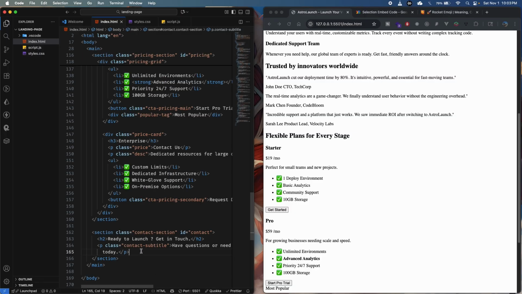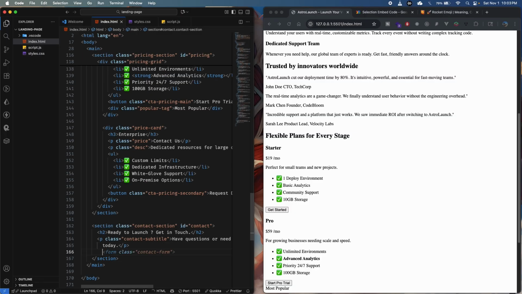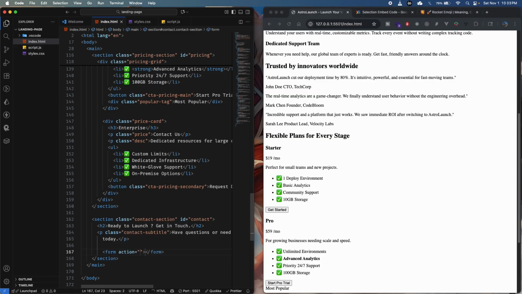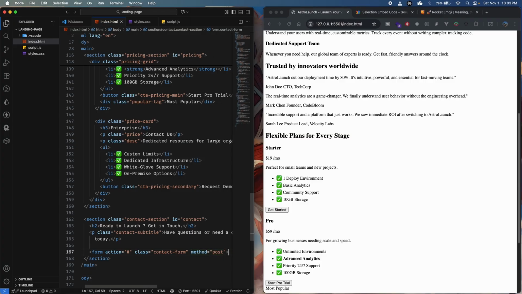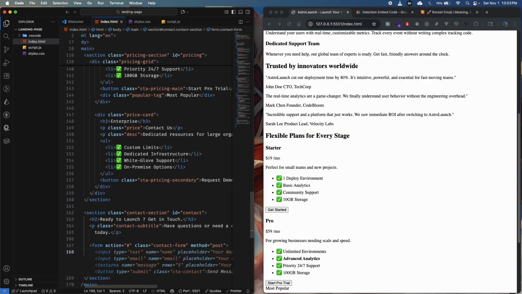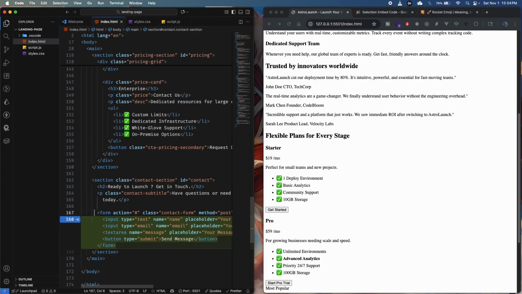Today. So after this, we are going to be using a form because we want to supposedly, in this case, submit data. So let's put here the form. We are going to put a number sign in the action because we are not going to do anything with it. And then we want to assign a class. The class is going to be contact form. And we could put the method post, but we are not going to submit anything, but yeah, it's good to have it anyways. So let's do something here.